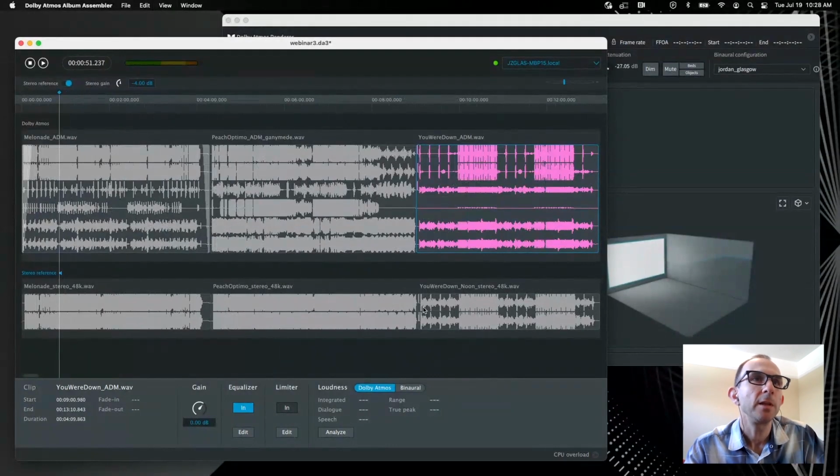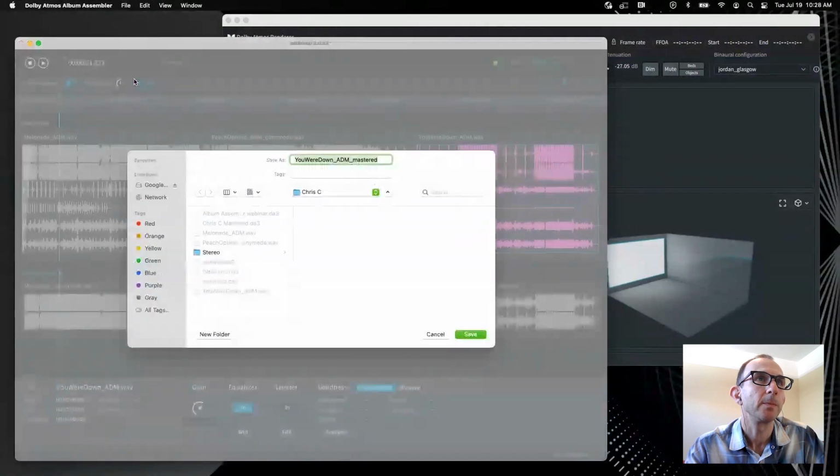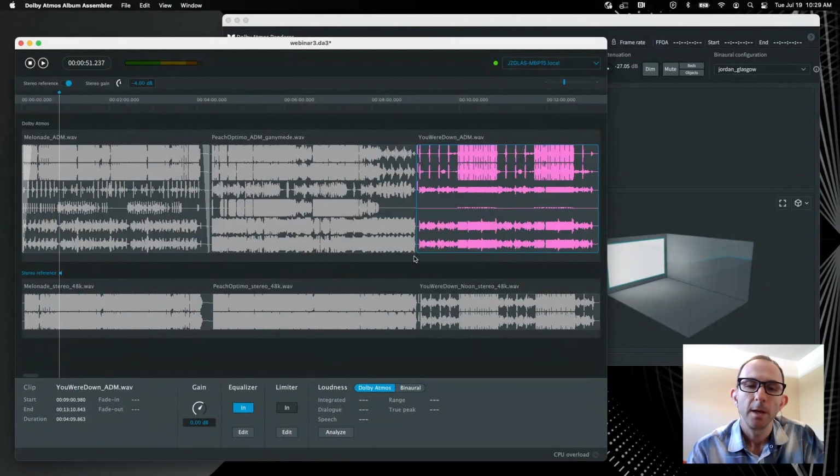And once you have everything sounding the way that you want, the last step is to export your mastered ADM B-Wave file. So go under the File menu to Export ADM B-Wave, name your file, and hit Save. And off you go. You can then deliver your mastered ADM files to your label or streaming service. So that kind of concludes the demo for today.